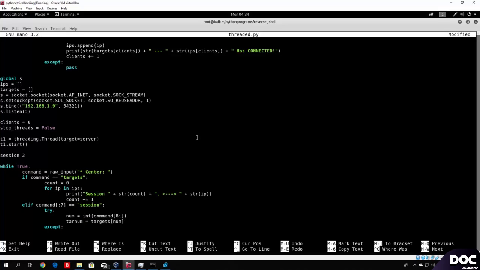Now what I mean by this is basically this tarnum variable will contain the socket object of our target, which then we will use to access simply just the target only. We also need to do the same for the IP, so tar IP variable will store the IP address and port from the IPs list at the element numbered at the number stored in this variable right here, or the number that we specified with the command.